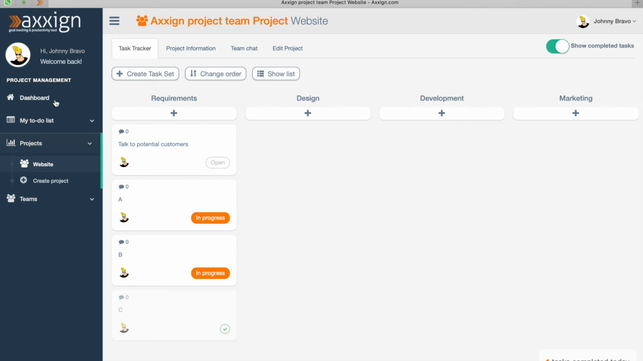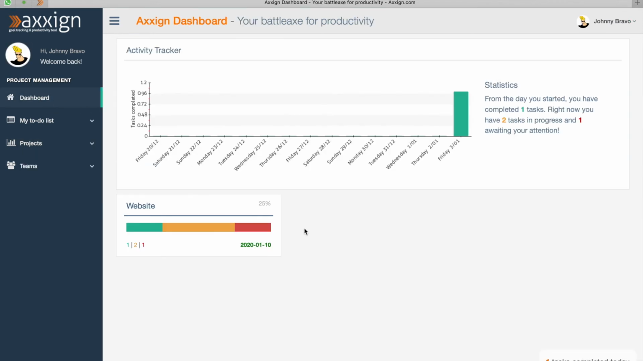Now, if I go to the dashboard because we have a new project, you can now see the status of your project here. So one task is completed, then two are still in progress, and one is still open.